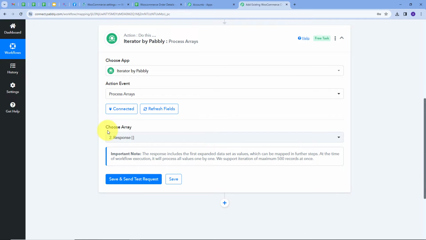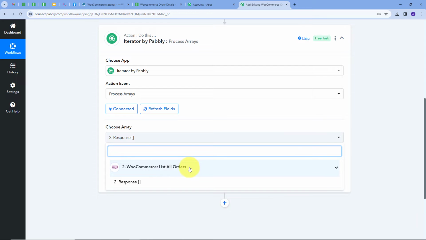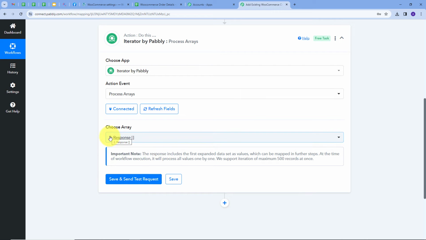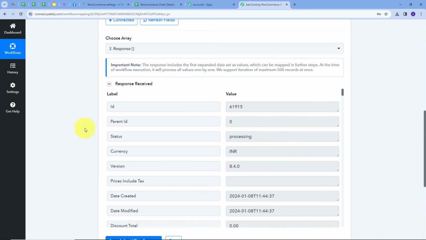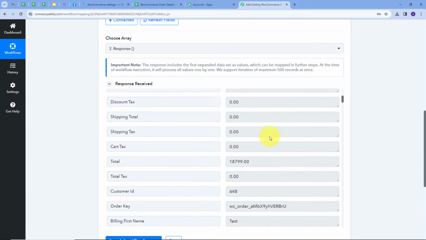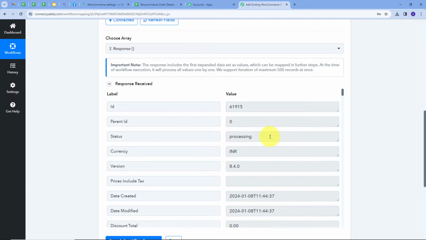Now I have to choose my array. So I'm going to open this tab. In this WooCommerce order details, I have this response, which is my result. So I'm going to select this array. Now I'm going to process the values that I have in this particular array. So I'm going to click on save and send test request button. And here I have received all these details of my order. So this is the detail of only one order.